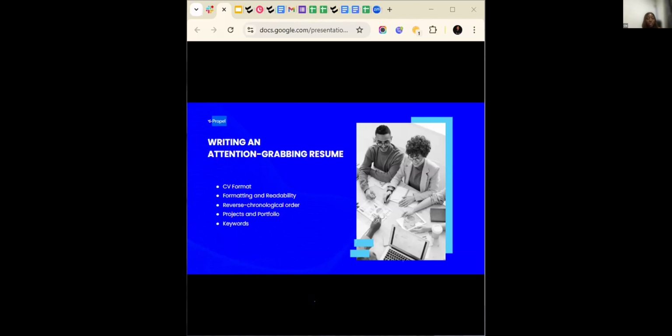Now let's go into details. For formatting and readability, I'll talk about the fonts you can use. When we talk about formatting and readability, we mean how visually appealing your CV is, how easy it is to read, and how easy it is for a recruiter to glance through within 5-6 seconds and be able to say, oh yes, I want to speak with this person, or I want to come back to this CV later. What are the things that make our CV readable?